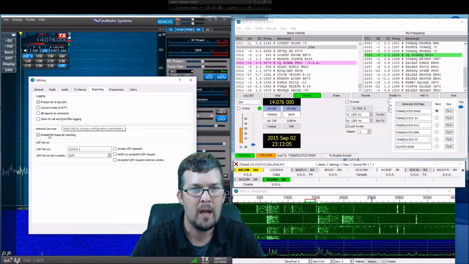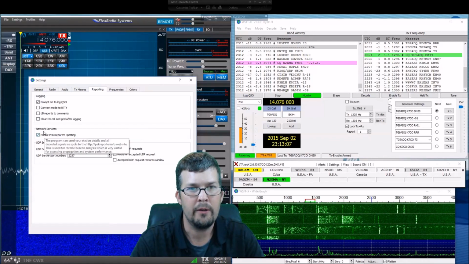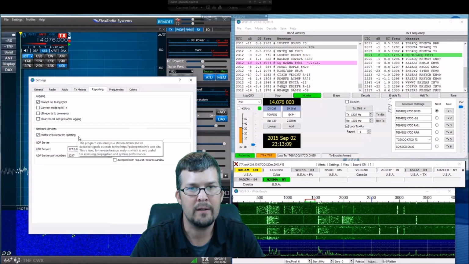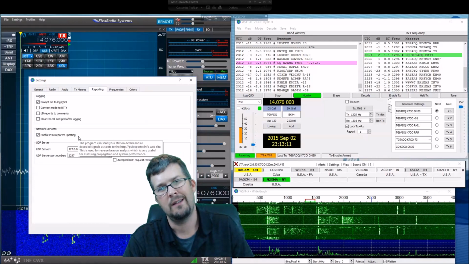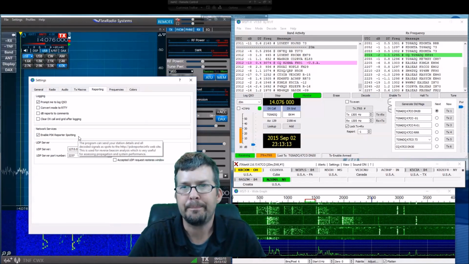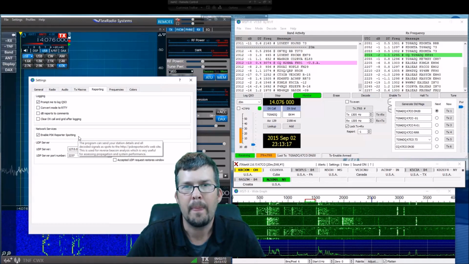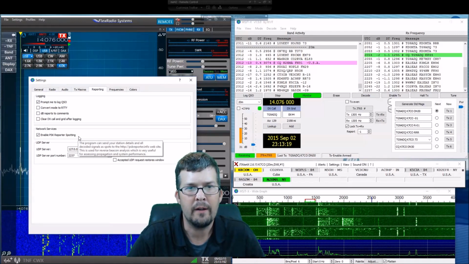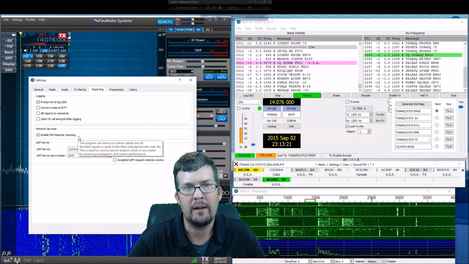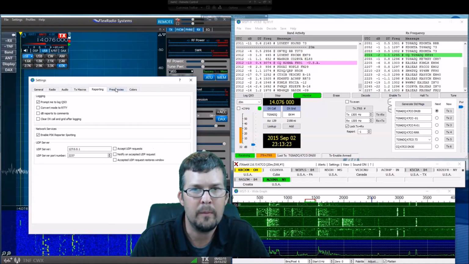I also have toggled network services, enable PSK reporting, and what that does is it goes out to a website and reports what I've heard, and what mode and frequency, etc. And I'll show that in a little more detail a little bit later.